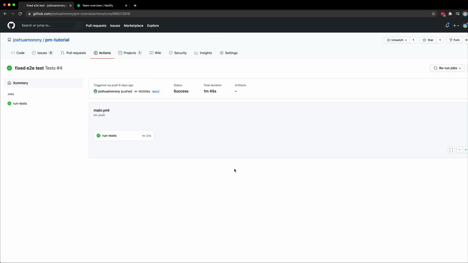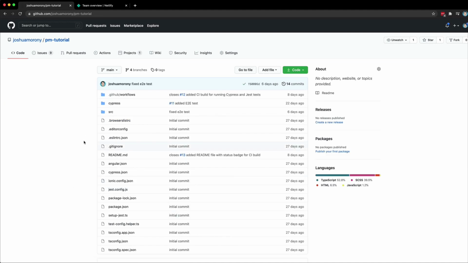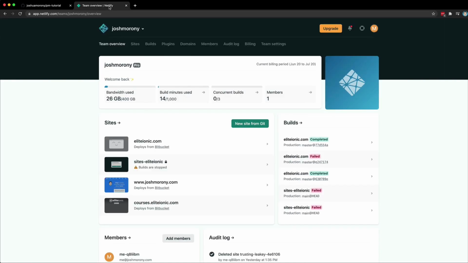Okay, so now let's get right into building this CD process with Netlify. So we have our PM tutorial GitHub repo here that we've been working with. This is where we have that CI process set up currently. So what we're going to do is go over to Netlify, and of course you're going to need a Netlify account. You'll be able to do most of these with a free account, I believe, at least currently.